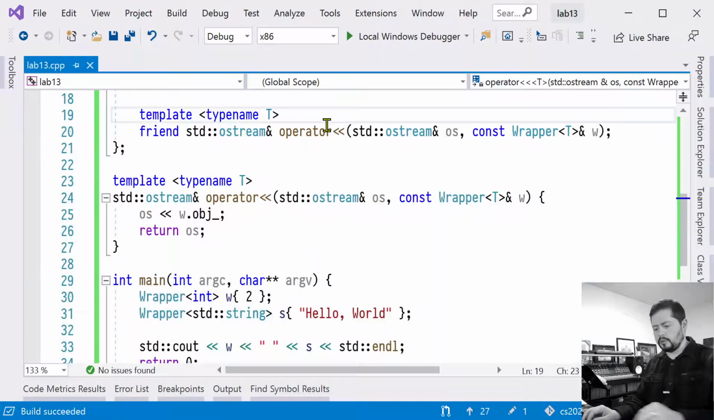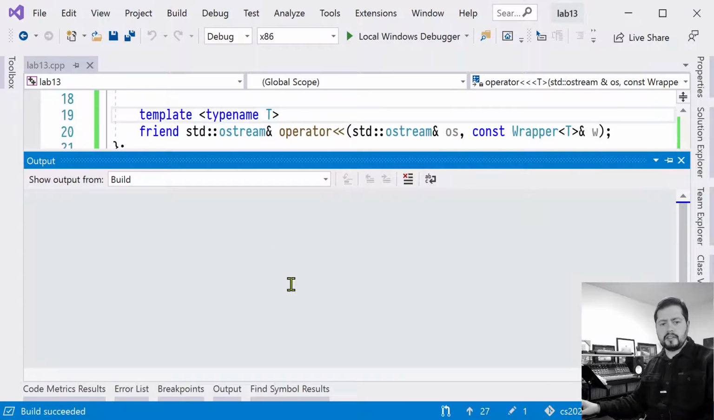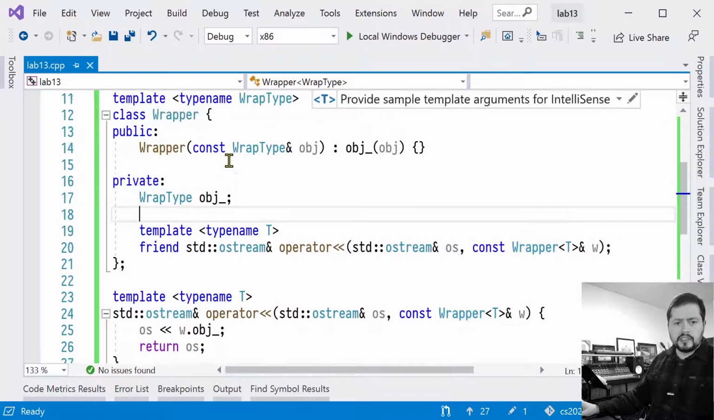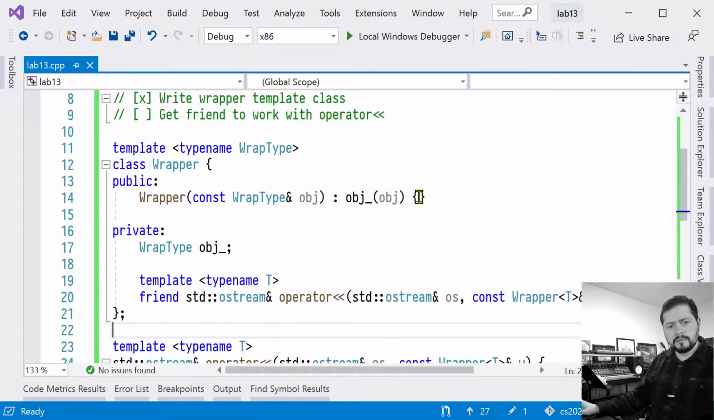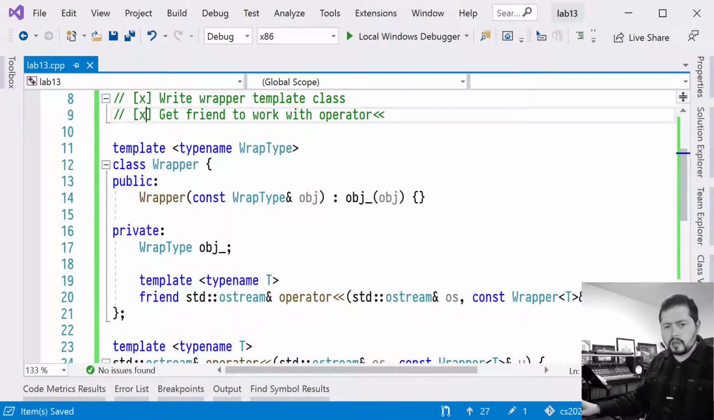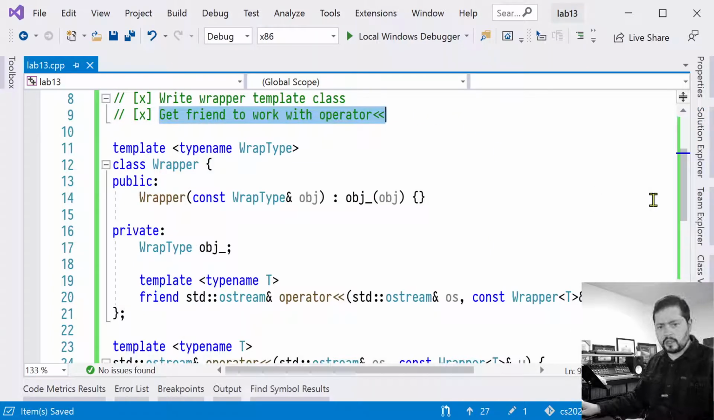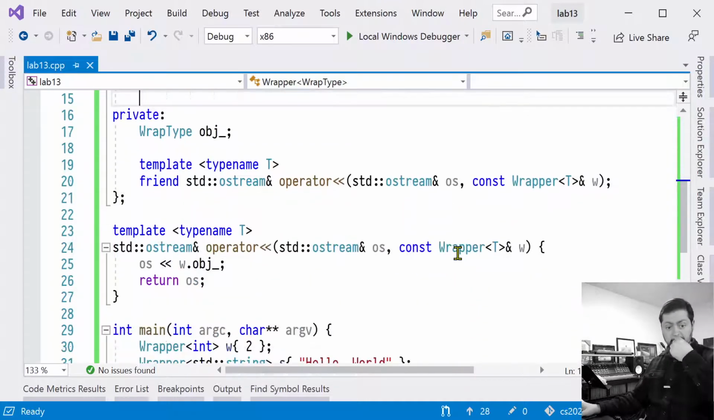Here we go. So now we can run this and we get the same result as before, but now we have the added advantage of being able to use private members as well. Okay, so this is actually fairly straightforward to do, so we have got friend to work with operator left shift. We're calling it the stream insertion operator. Okay, so let's check this in and commit it.